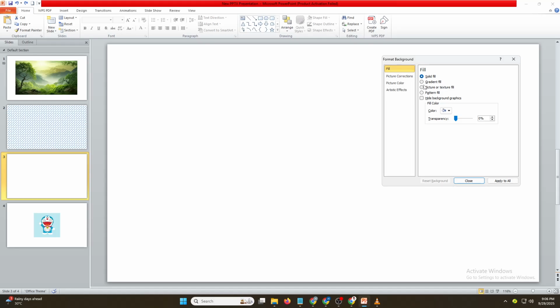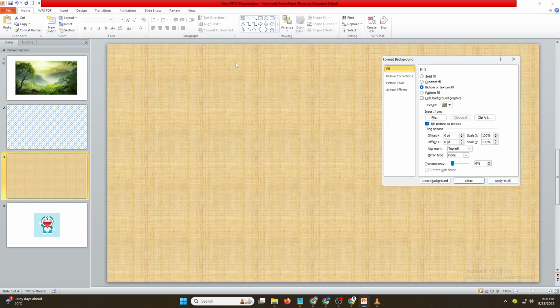Choose an image fill. In the Format Background panel, select Picture or Texture Fill. This tells PowerPoint you want to use an image, not just a solid color or gradient. Instantly, the options for inserting a picture become available.